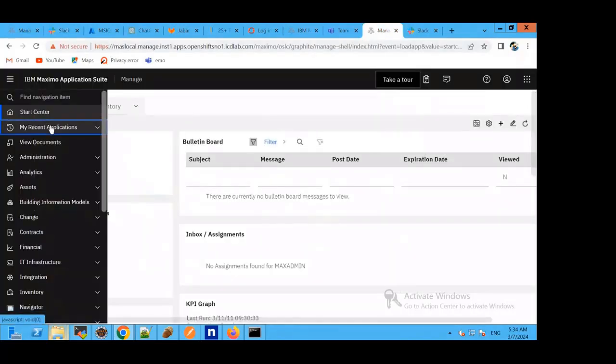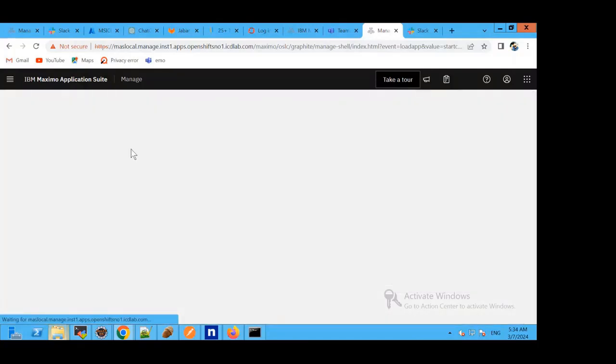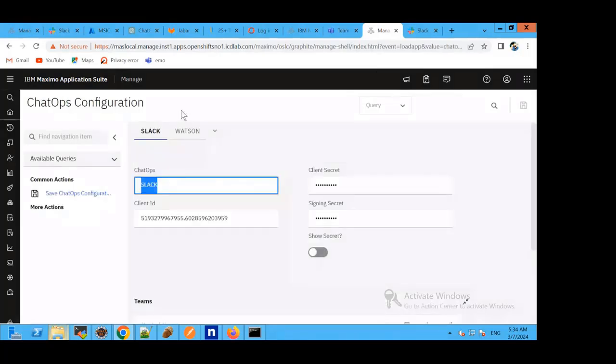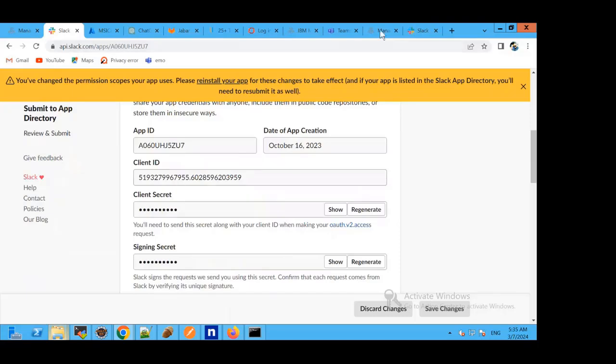We will have setups configuration as our application. Here we have one tab named Slack, and here we need to give some of the information that we have already created in our Slack application. So we have client ID, client secret, and signing secret that I have just shown over here. You can just copy and paste them here.